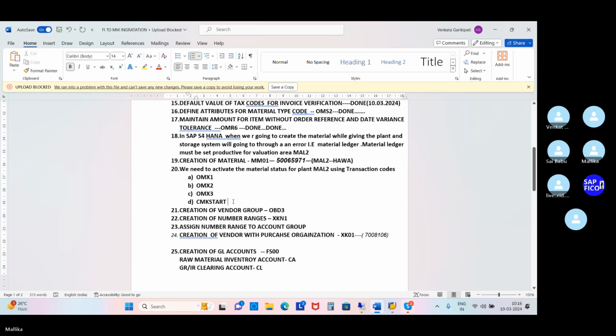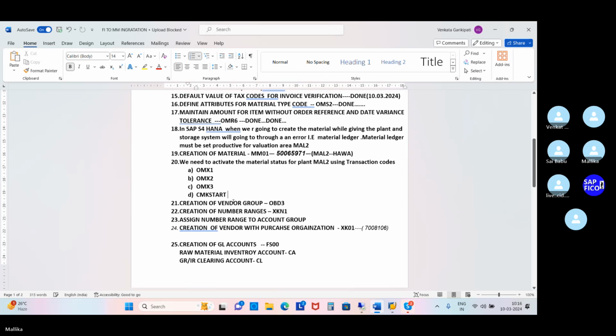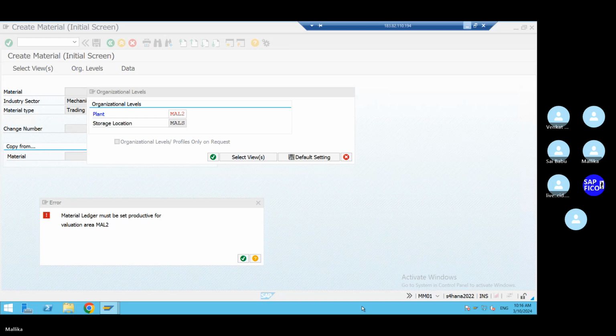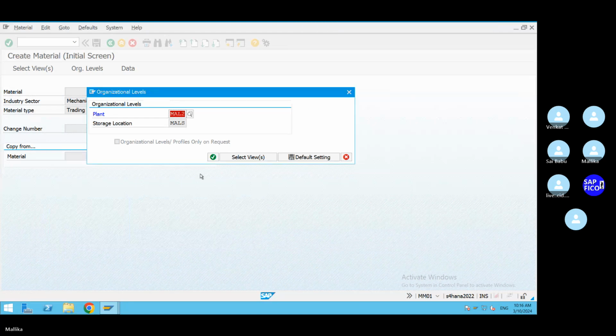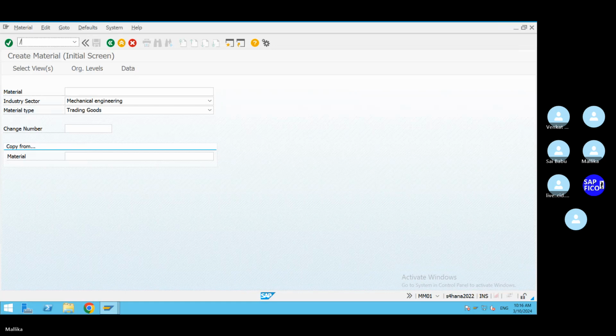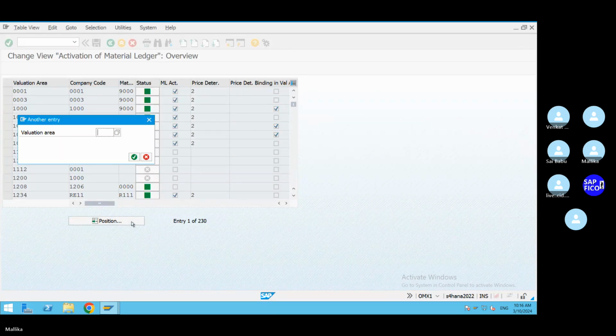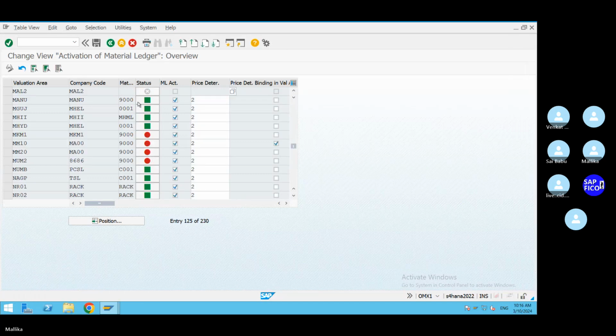So for that, what we need to do is go back to the SAP S/4HANA. Go to the transaction code OMX1. Give /n. Go to the transaction code OMX1. Okay, so go to the position and just give your valuation area as MAL2. Continue.